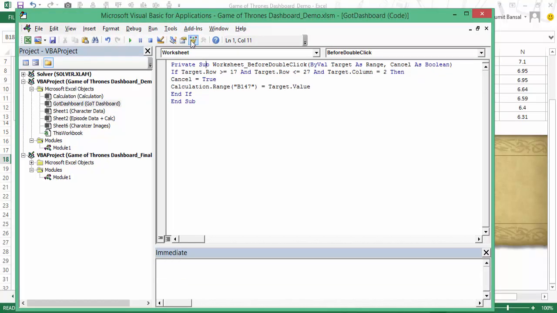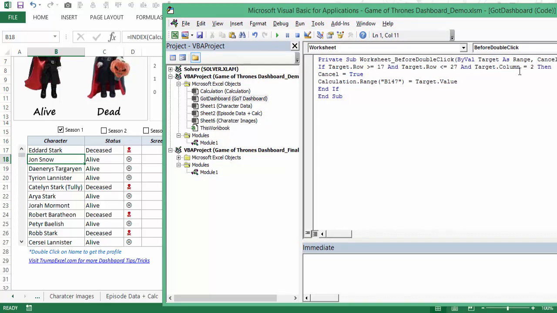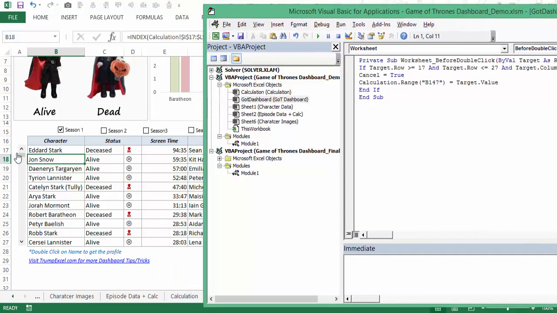The first thing that I'm checking here is if the target row is more than or equal to 17, and less than or equal to 27, which means this row. So if it is between these rows, then it would work. And again, I have an AND condition, Target.Column is equal to 2, which means that if the row is between 17 and 27 and its column is 2, it could only be these cells. If this is true, and if I double click on this, then the remaining code would run, else it would not run, it would go out of this If block.